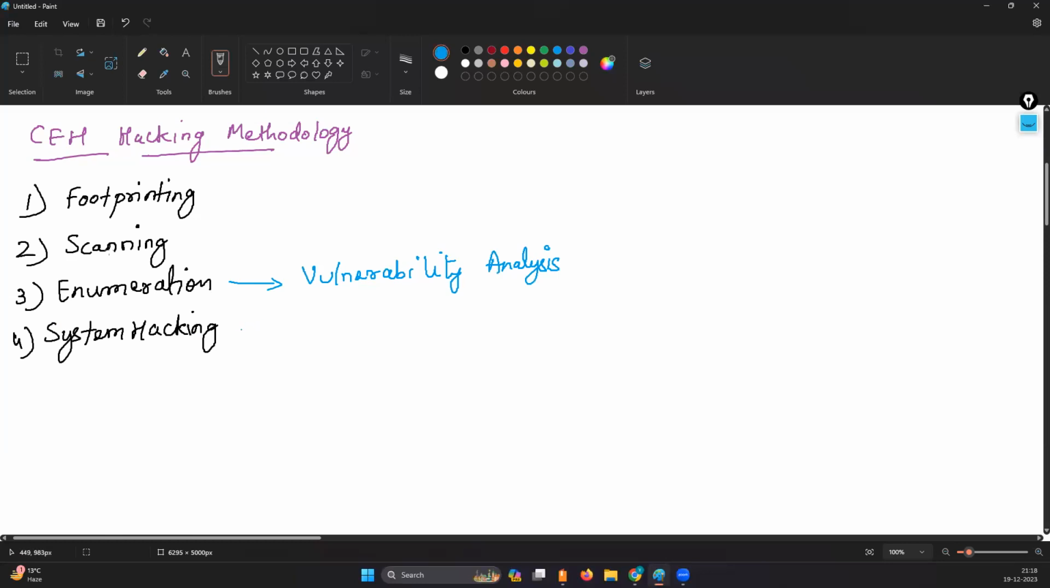In system hacking, a lot of things I can do. First will be to gain access to the system. System access can be gained by multiple ways. I can crack the password and then get into the system. If a vulnerability is present, I can exploit that and get into the system. I can plant malware around the user, and then through that user, I can get into the system. So there are multiple ways through which we can gain access. Once I have access to the system, I will try to get more privileges around that system. That is called privilege escalation.